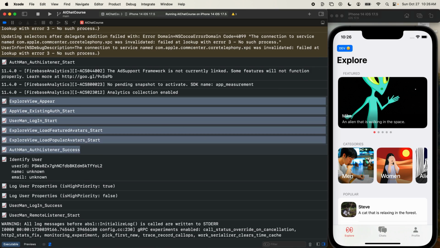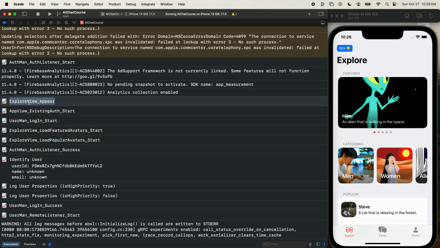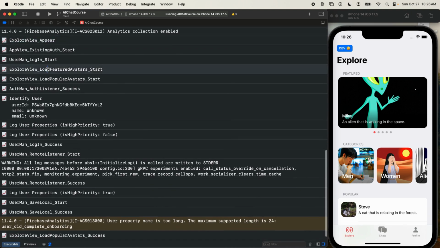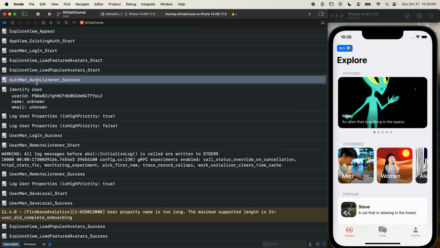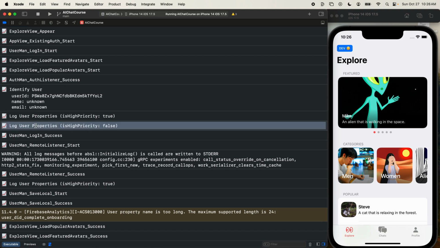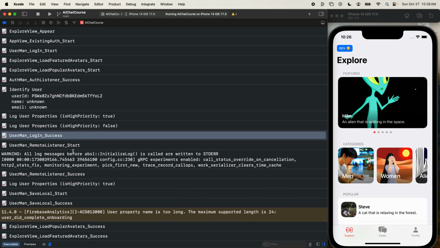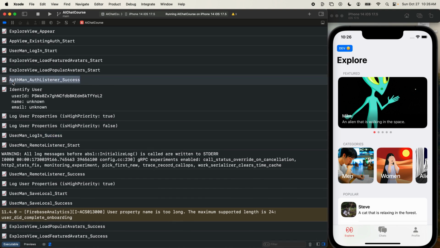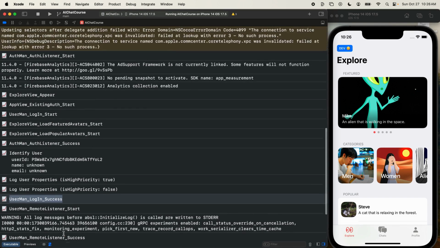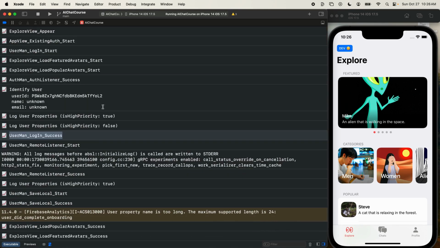All right, so some of these are a little out of order because of the order that these screens actually render in SwiftUI, but Explore View appeared here. Load avatars start, load popular start. We attached our auth listener. We logged some user properties. We can see the user ID here. User manager successfully logged in. We can see that the auth manager listener was successful. The user manager login was successful. And we don't have anything red popping out here. So we would have all those warnings in red if any of those severe analytics did trigger.